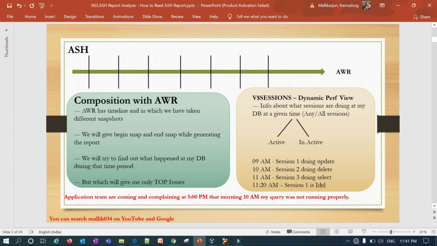But AWR will not give you each and everything that happened during this timeline. It will give only top SQLs and a top overview of the issues, whatever happened at my database. So if you want to go into detail about what happened during this timeline, you have to look into v$session. I'll come to the ASH report, but before that, I wanted to clarify what exactly v$session is.